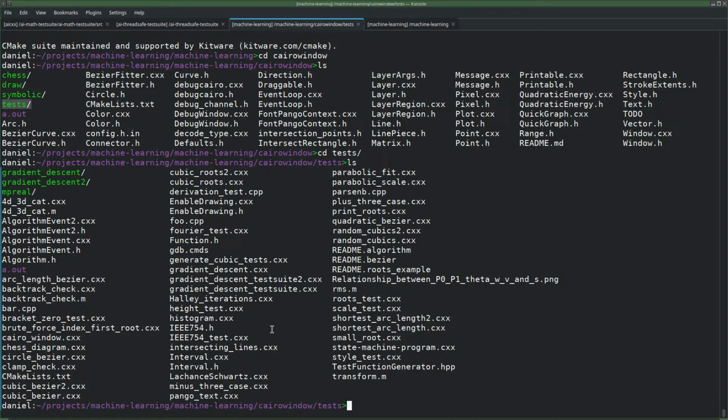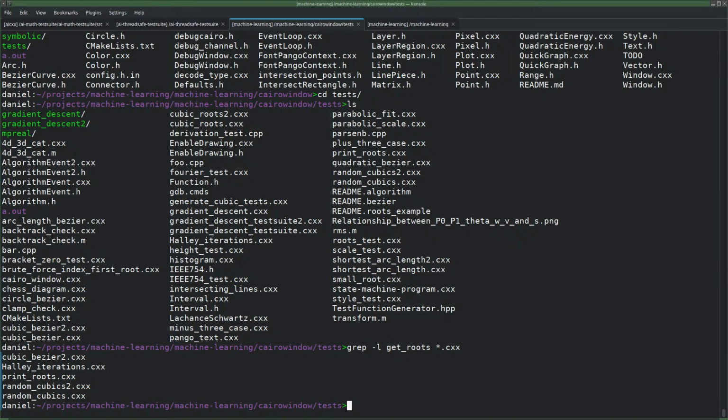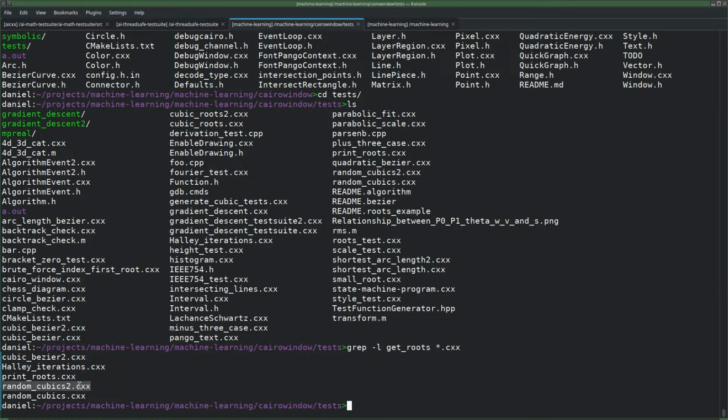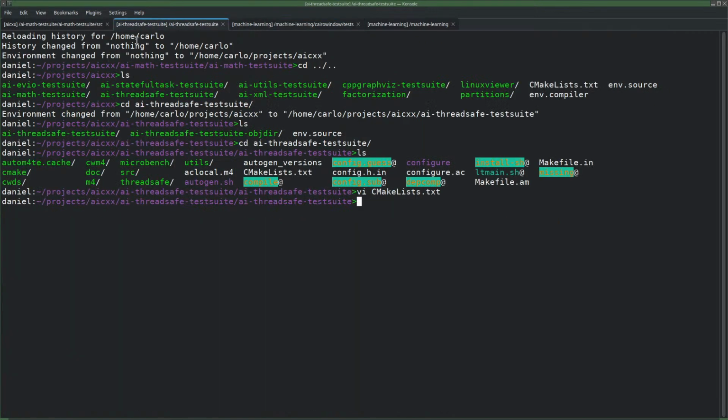Math test. Well, I'm going to move all the get roots tests over. So let's say anything that uses get roots. Let's begin with this one. I want to get rid of it here, so I think I just have to copy it first. Copy this to the test suite, the new test suite.